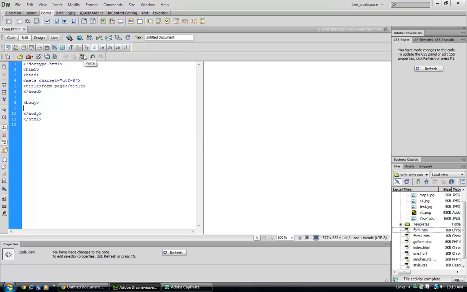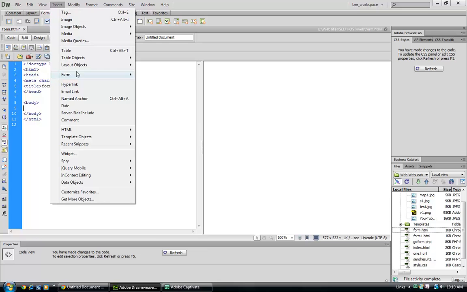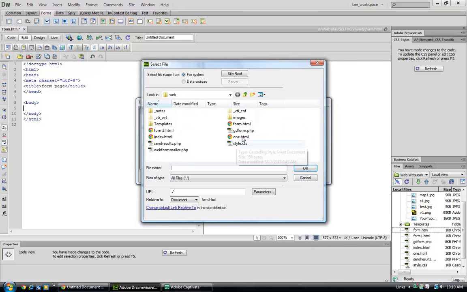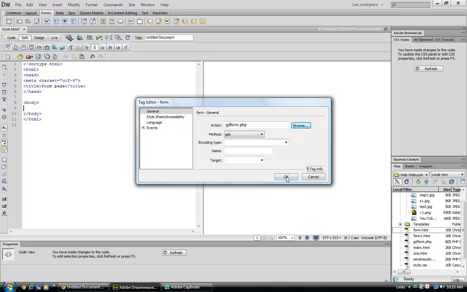And then the first thing that we want to do is we can do this either with the form icons or with the insert menu, and we'll do both. Let's go ahead and insert a form. There's the form. And in order to make a form work, we have to call a script to process that. So there we go.